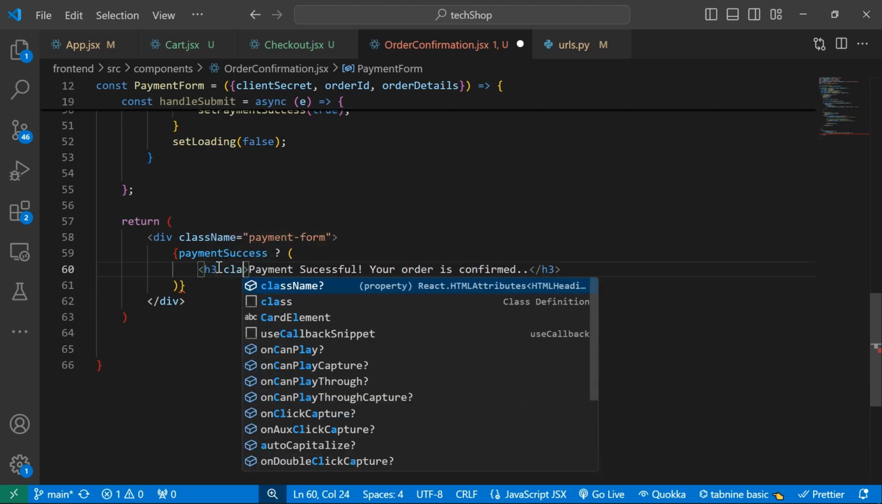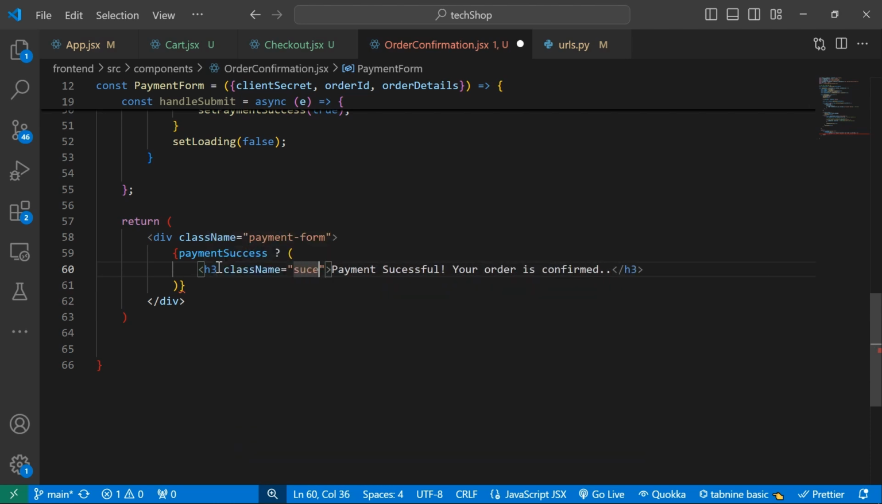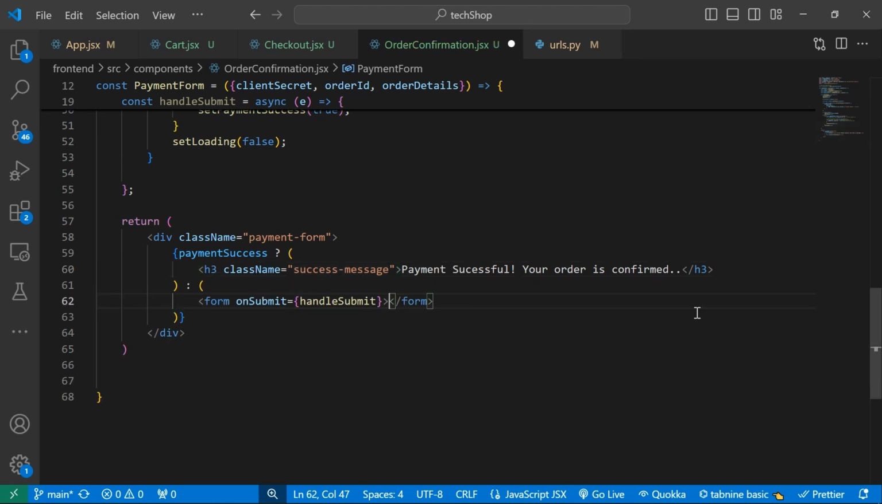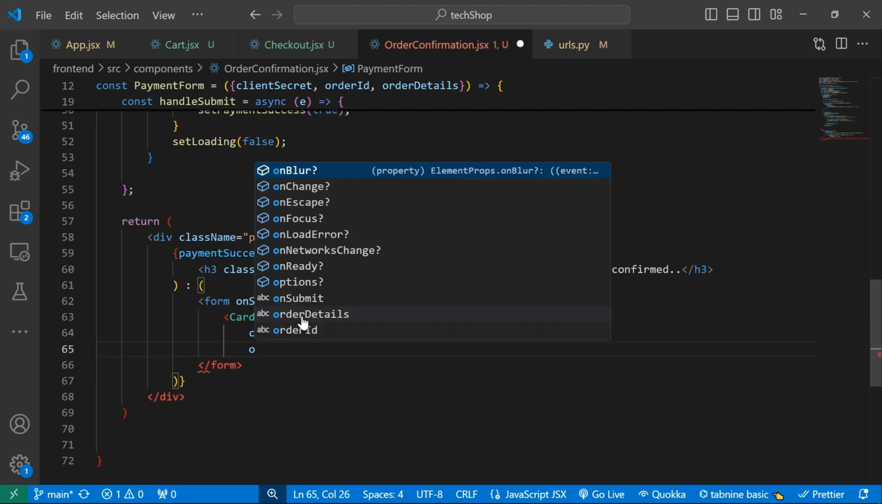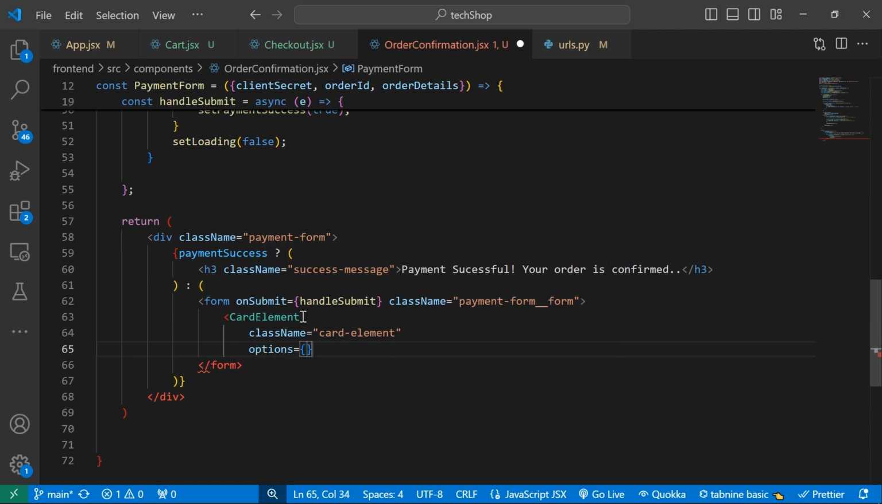Let me add a class inside this and add it as success message. Then return the form. For this form we will handle submit, but let me add a class name here, payment-form. Inside this form I will add the card element. You can decide to style the card, but I will just add a few changes to it. Class name card-element, and below we will then add the options that were showing us before.